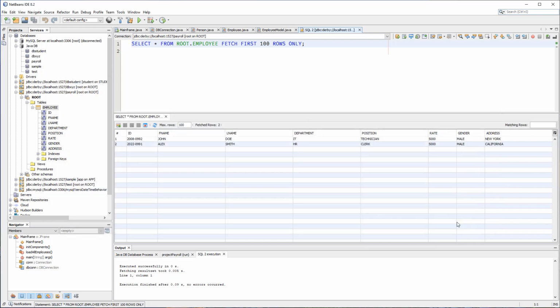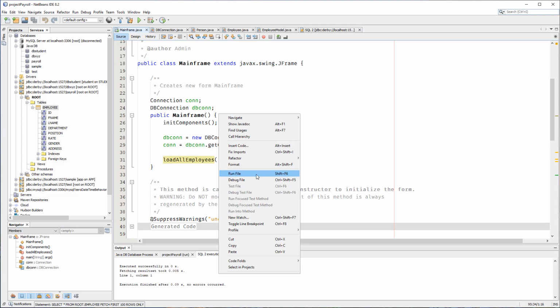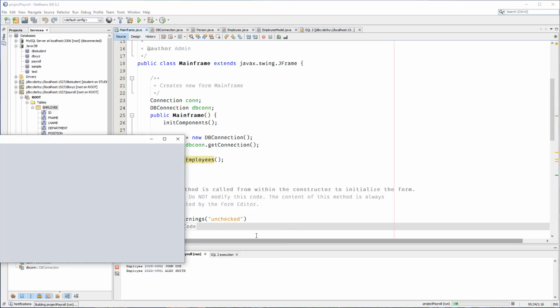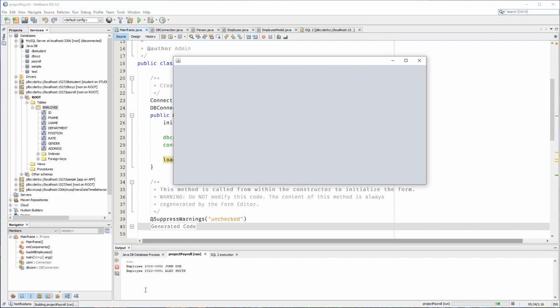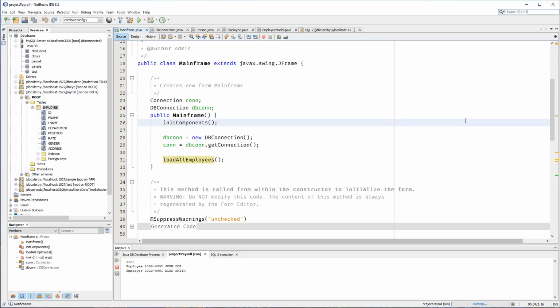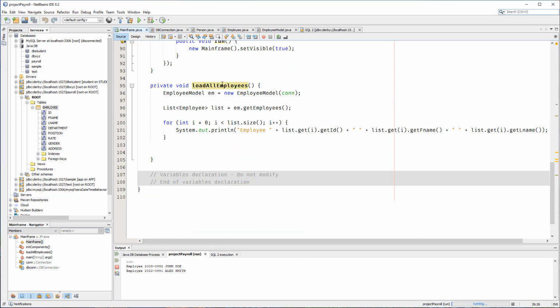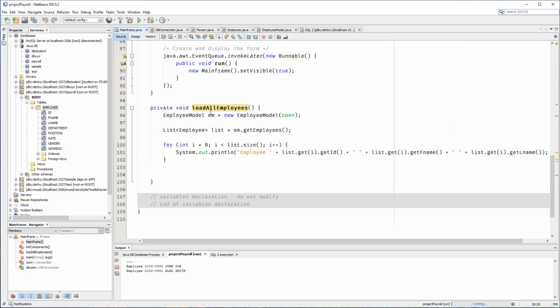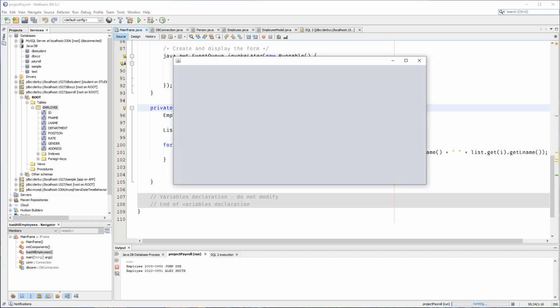And okay, now that we have that, of course we should be getting an output of our employee. So as you can see here, we have employee with this particular ID and the name, the first name and last name. So we can also specify the address, the rate in here in our load all employees. And later on, we will be using that. We will be using this load employee method to display the employees inside our table.